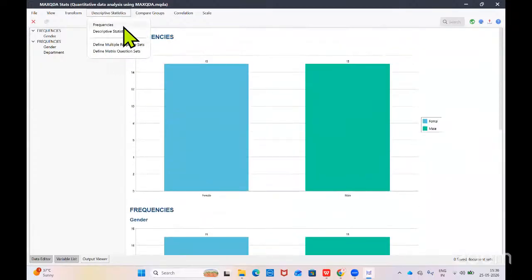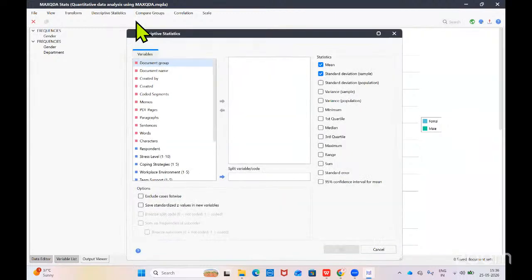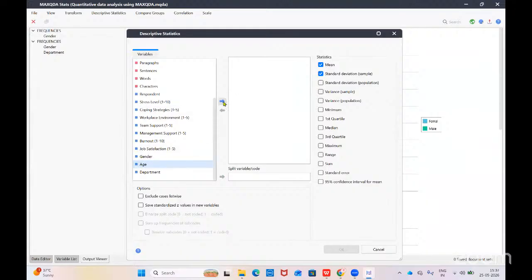Now let me go with the descriptive statistics for quantitative data, like age. I just want to see stress level, burnout. Okay, I want to see minimum. I want to see maximum. I want to see mean. Okay, just click on OK.